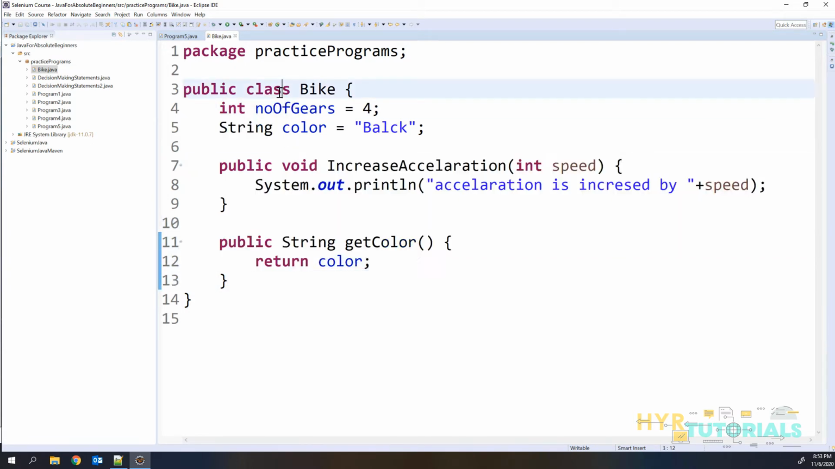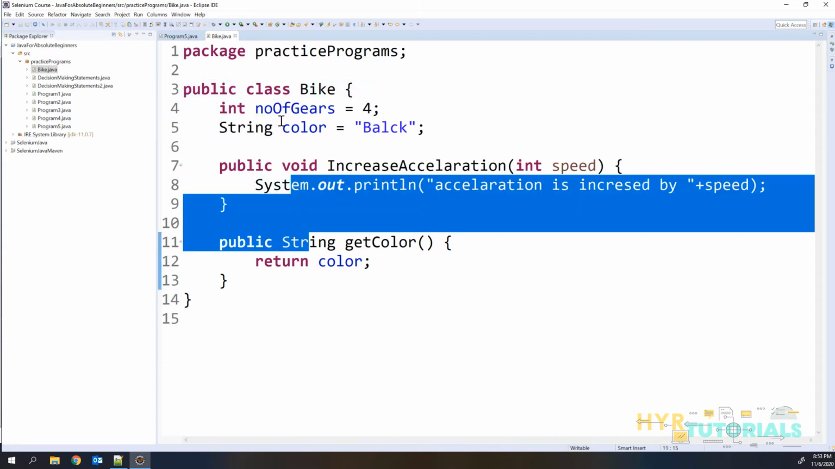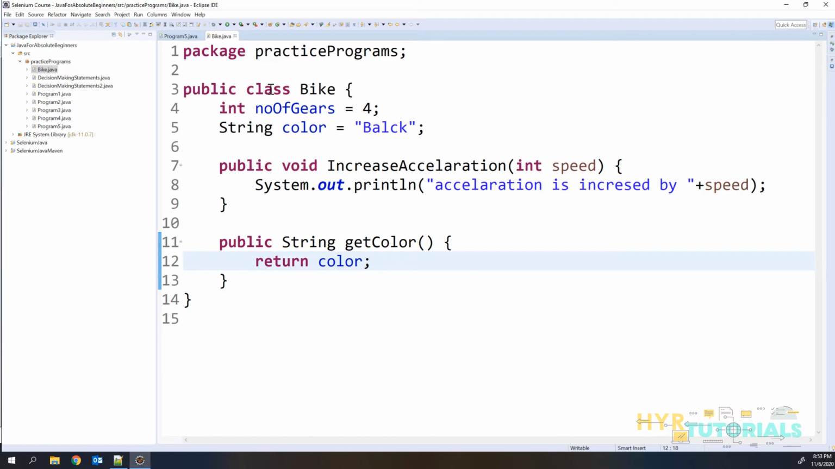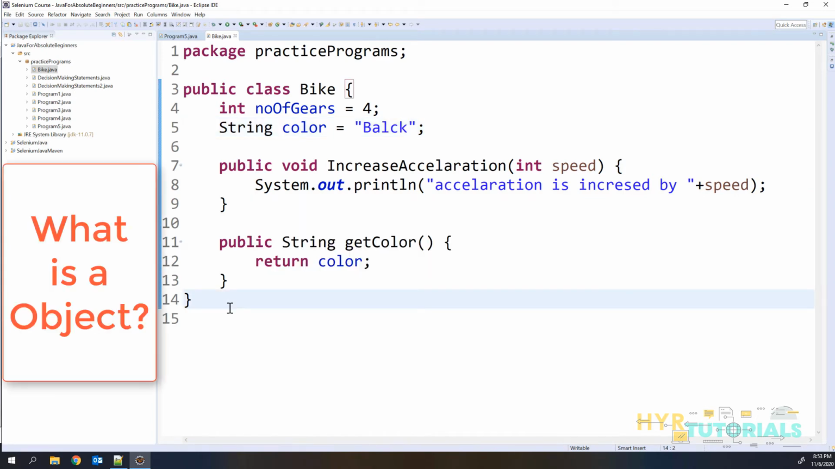Every class will have some variables and methods. Basically these are the members of a class. So this is how we define the class and we add the members to the class. The members include variables and methods also. Next we will see what is an object.